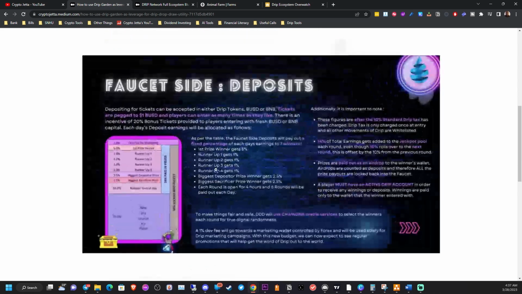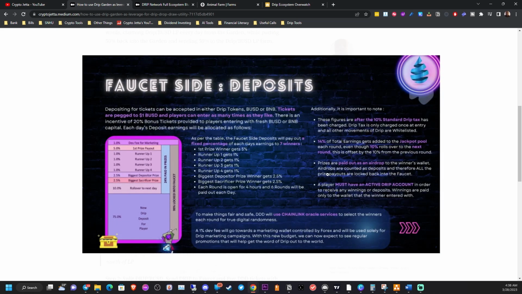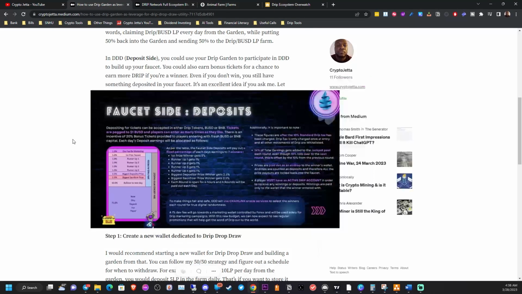So if we click on this, just to understand, I'm not going to fully go over this. Most of y'all should have already read this. There are other YouTubers that fully talk about this. But like I said, the biggest thing that appealed to me on this idea, as you can see here, is that tickets are pegged to $1 BUSD, and players can enter as many times as they like. There is an incentive: 20% bonus tickets provided to players entering with fresh BUSD or BNB capital. That was one important thing that appealed to me. And then right here, when you look at it, 75% of the new drip deposit goes to the player, and the rest goes to the main prize, the runner-ups, the biggest depositor prize, the biggest sacrificer prize, et cetera, dev fees, all that, which is cool.